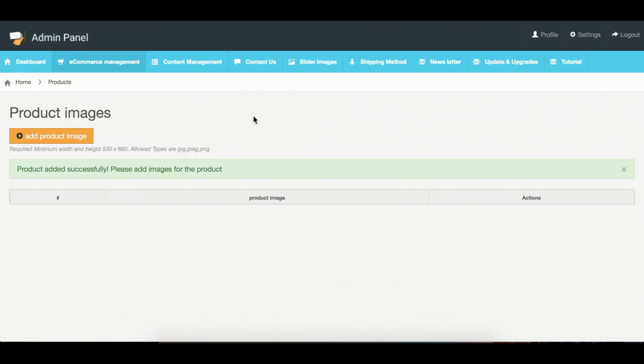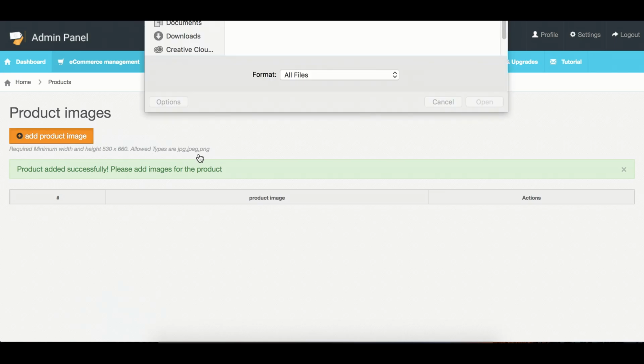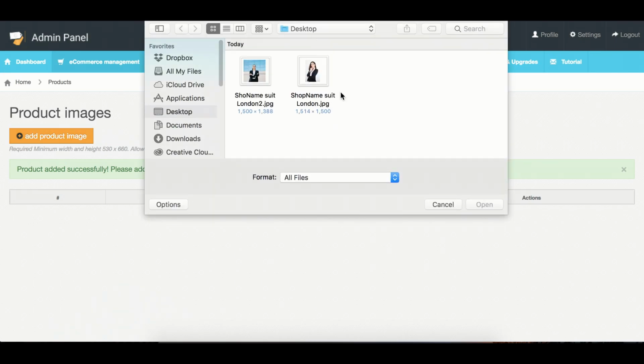Straight after you finish with your product fields and description, Getshop will ask you to upload some images. So to do that, click on the orange button, Add Product Image. I have already here pre-made images. And a little tip here, again, to help your shop appear higher in searches and to take the best advantage of SEO, we recommend that you name your images accordingly. So something like shop name, product name, and a location.